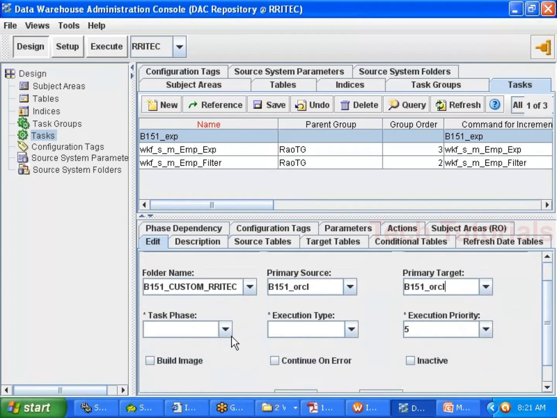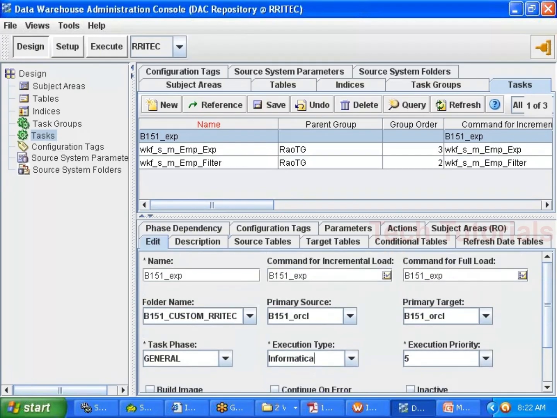Next, I need to provide the task phase. What is the phase you want? Let us say preload or post load, those are the phases we created, and they will appear in the drop down. I am selecting a general execution type. See here, as of now, DAC is supporting only 4 programs. It can execute one Informatica, SQL file, stored procedure, or external program. That means VB script or any JavaScript, if there, you can execute it. Are you clear? Now I am going for Informatica because the execution plan I have taken is Informatica.